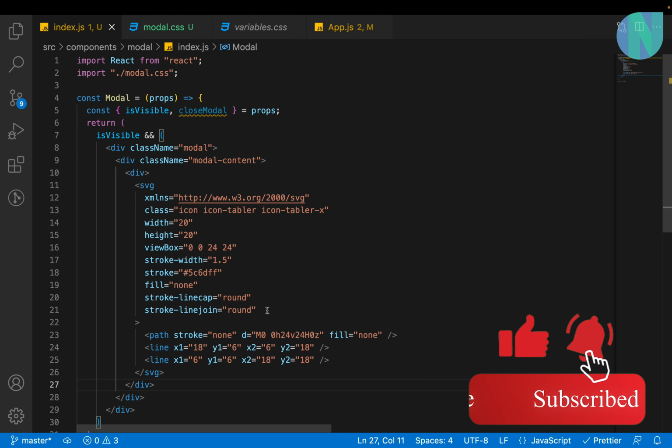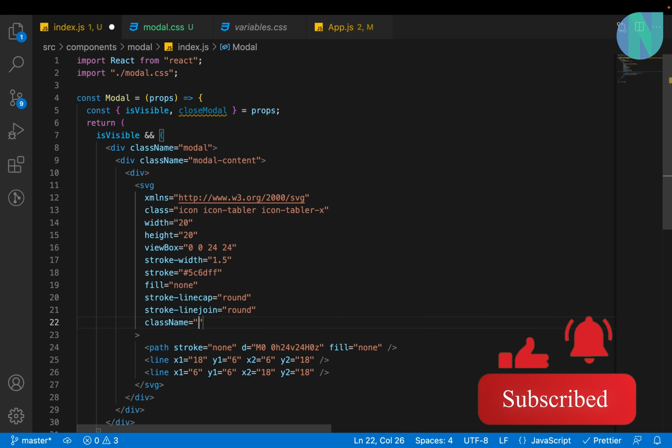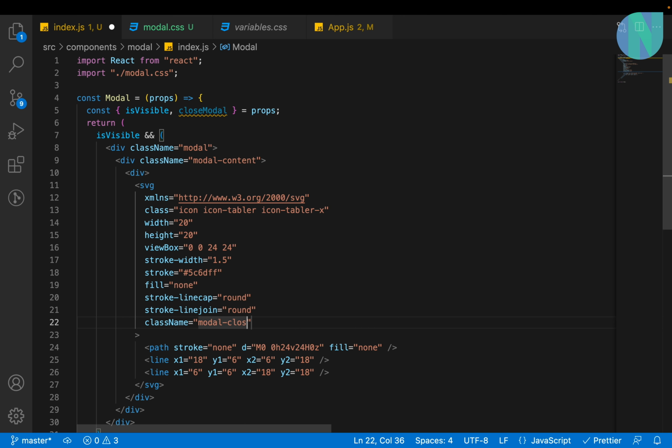Now you can give some class names to this. I'll give it a class name as modal close icon, and the wrapper I can give a class name of modal close. Perfect. Modal close and modal close icon.